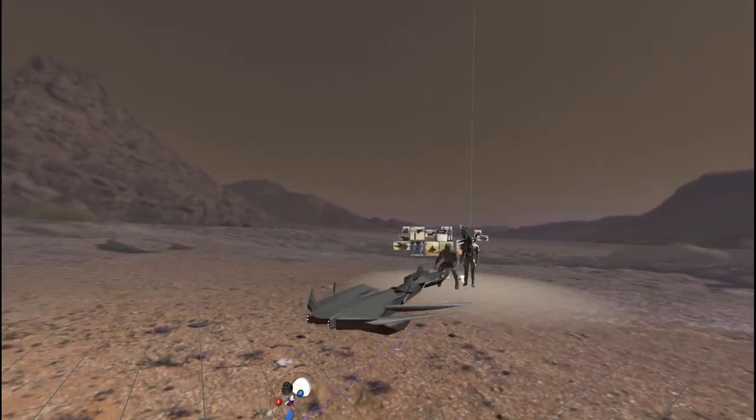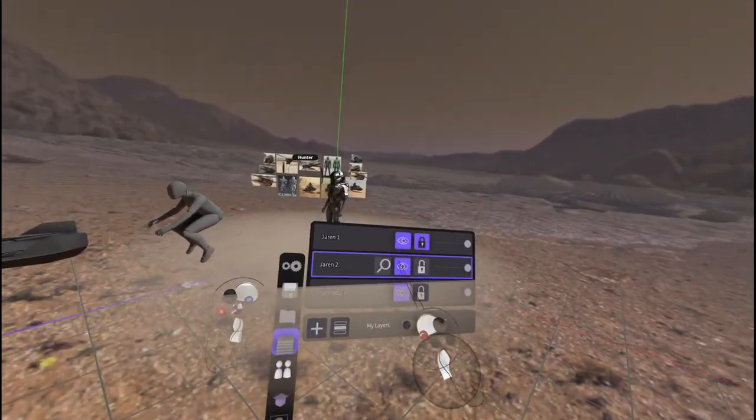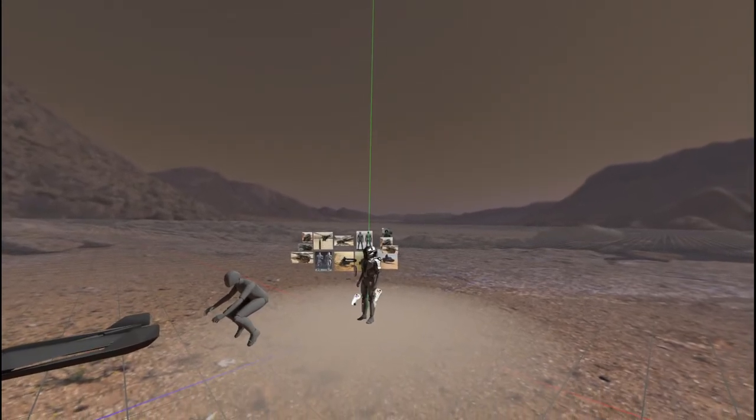Okay. Jaren, do you mind unlocking this mannequin? Sure, yeah. I'm going to change the color of it to be kind of this bluish gray, so it looks a little bit more like the still suit.